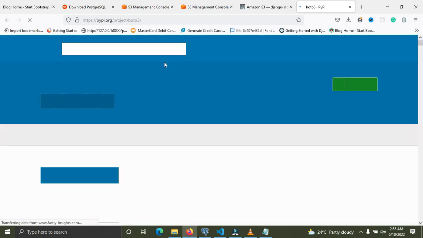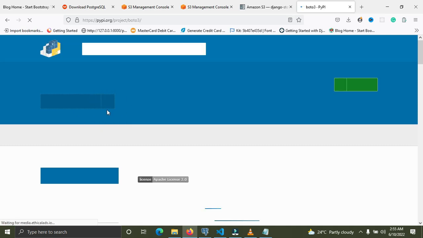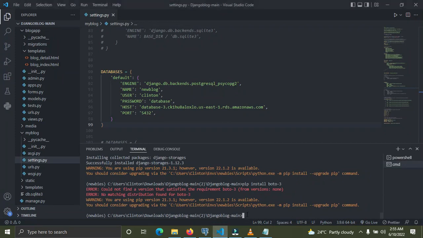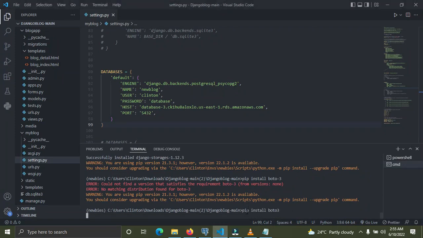Oh, I don't think there's a hyphen. That was my mistake. Let's see what's on PyPI. Okay, there's no hyphen, so just copy this. So let's install again. So pip install boto3. I hope everything should work now.